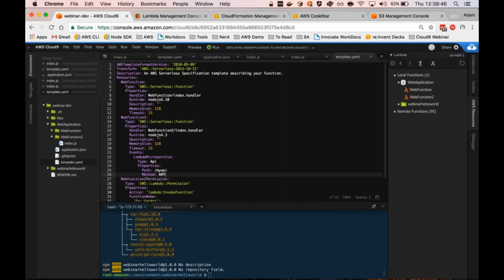So in this particular case, I'm exposing the path my API to any method. So I can obviously go in here and make changes to the way that I want to expose my various Lambda functions and verbs, etc., by editing this serverless application model template directly.